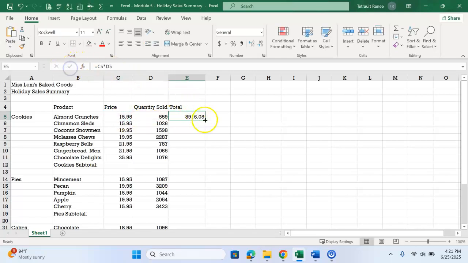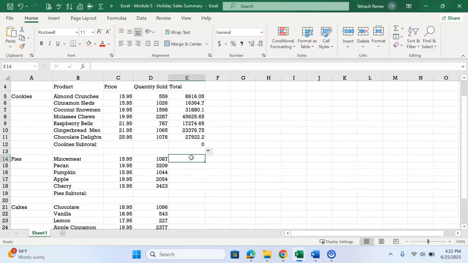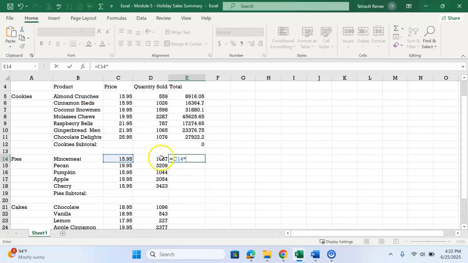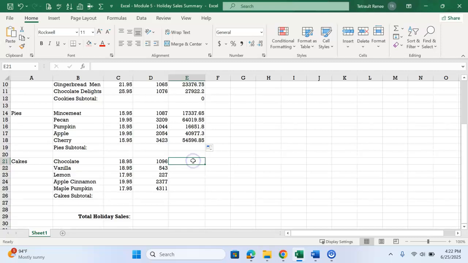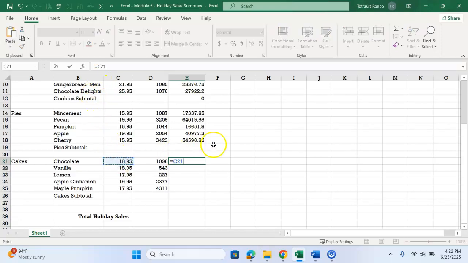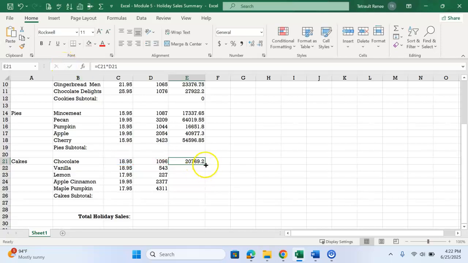And I'll click the check mark and use my fill handle. Don't worry if you get 0 here. We're going to do an auto sum later. Next, I'm going to skip over to pies, and the formula is equals C14 times D14. Check. And if you want, instead of just double clicking, you can drag it just to row 18. And the last category is cakes, so chocolate cakes. I'm going to enter equals C21 times D21, check, and then also bring that down.